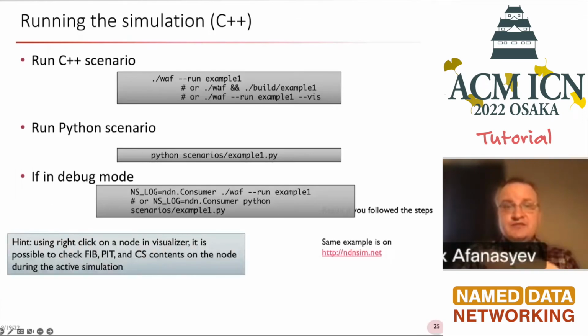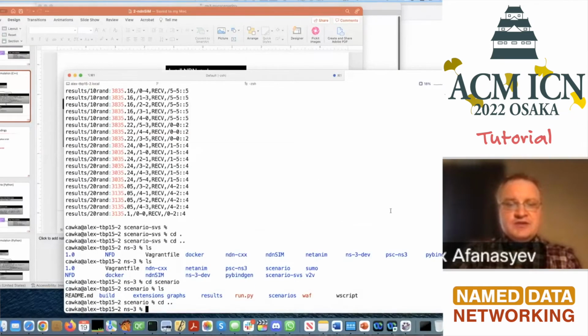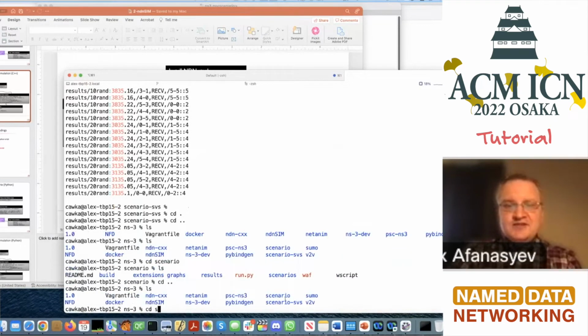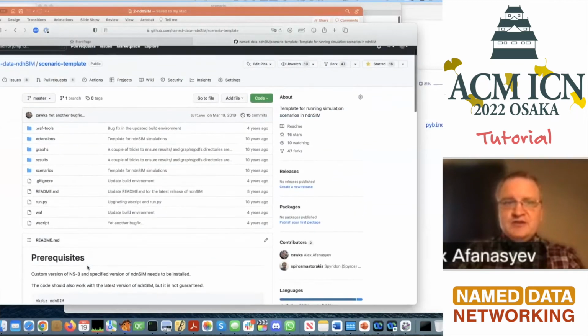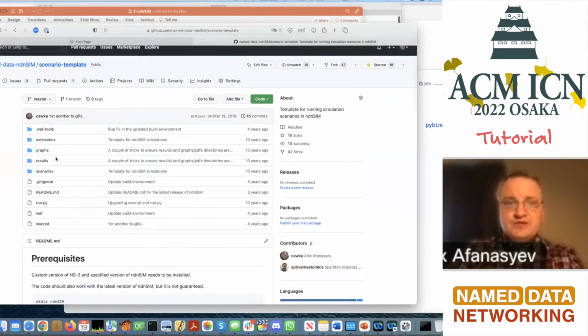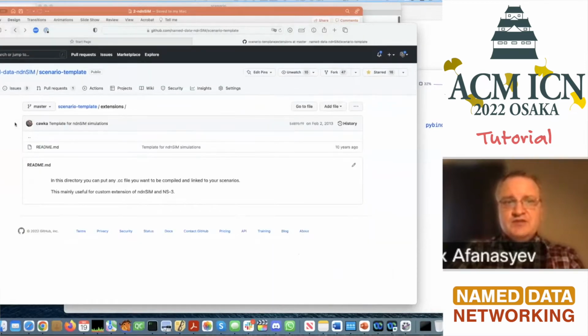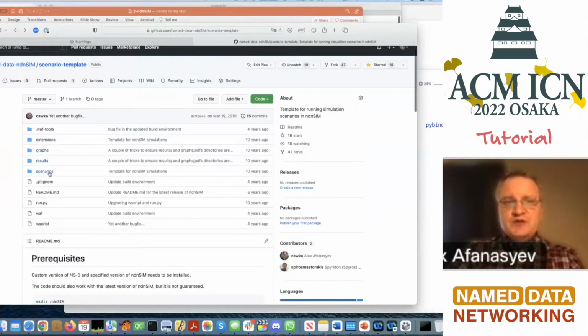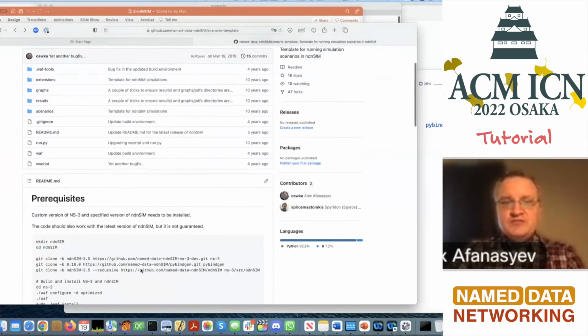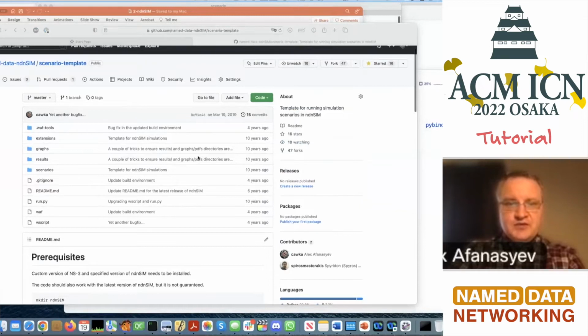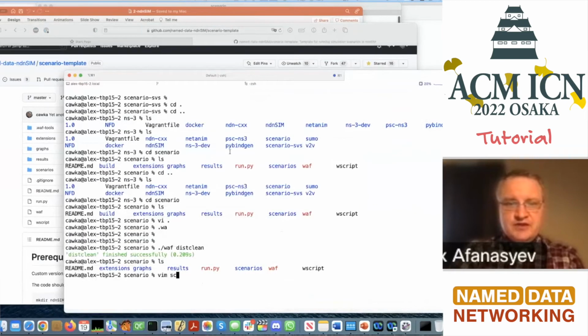And for the running scenario, that's kind of it. You just run the WAF example, and that's already highlighted how it's being run. This is the scenario folder that I highlighted, which you can use to simplify dealing with NDN simulations. If you want extensions, you can put scenarios here, and they will be automatically compiled against the specified module. And that's basically it.